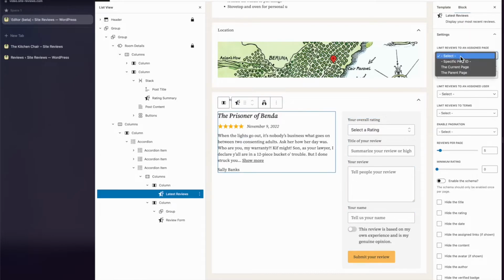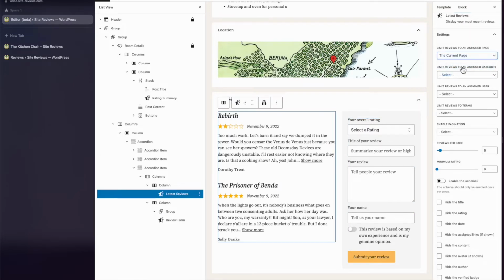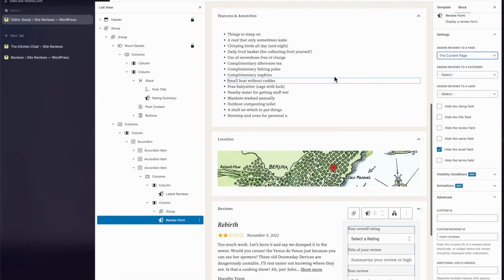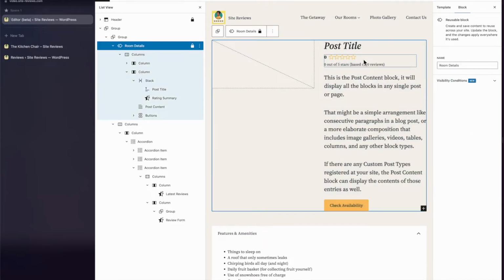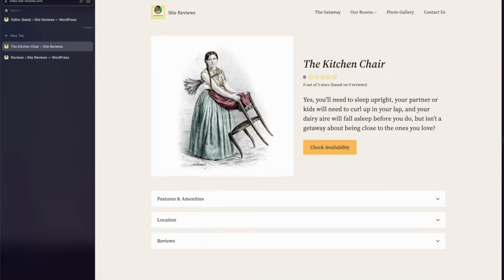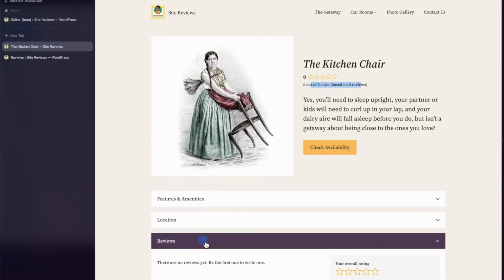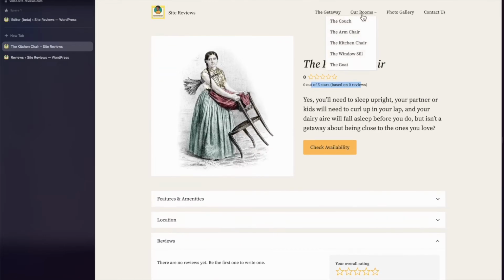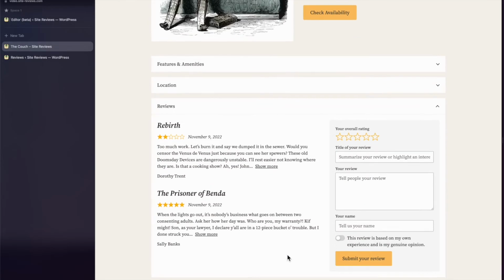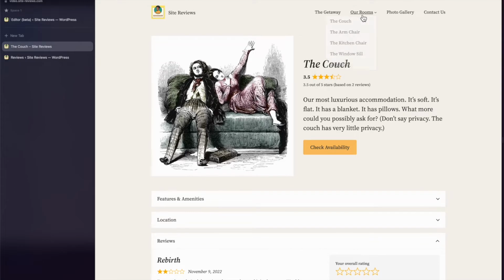And what we're going to do is we're going to limit reviews to have been assigned to the current page. And the same thing here, we are going to assign new reviews to the current page. And up here, we are going to limit reviews to the current page. Now, if we go back to kitchen chair, you'll see that there's no reviews yet. But if we go to our couch page, we'll see that there we have the reviews that we submitted on this page.